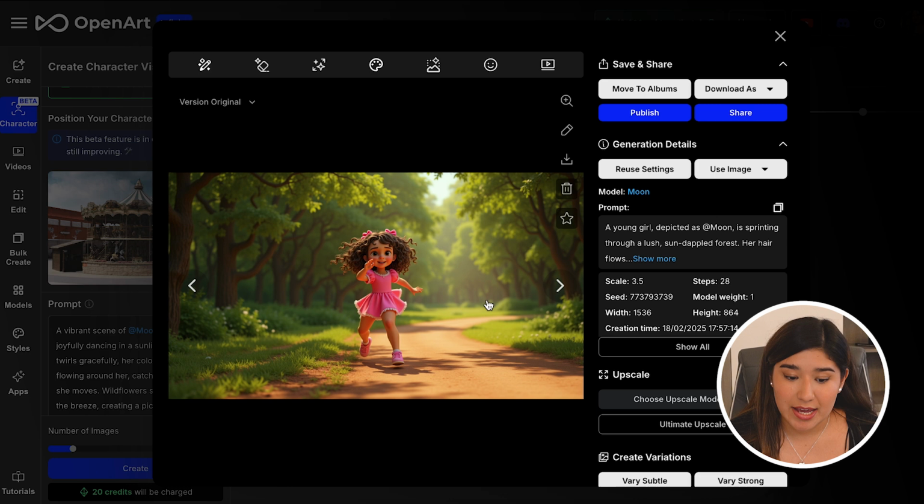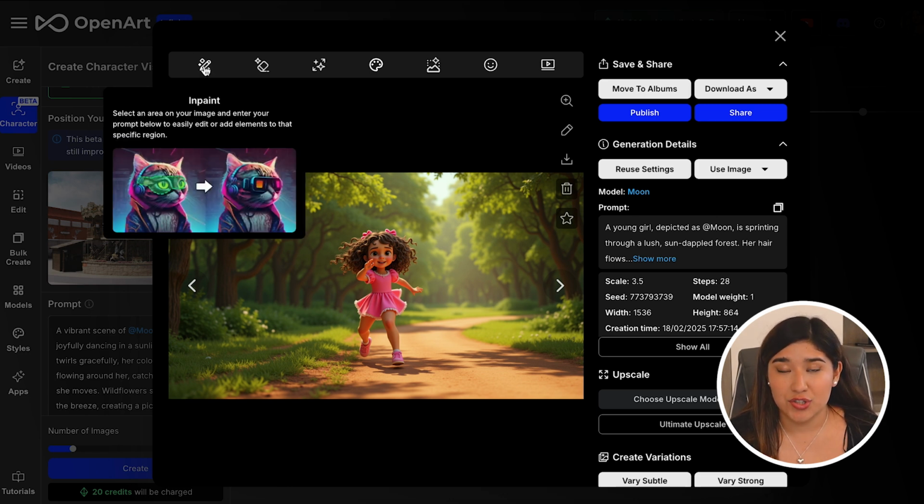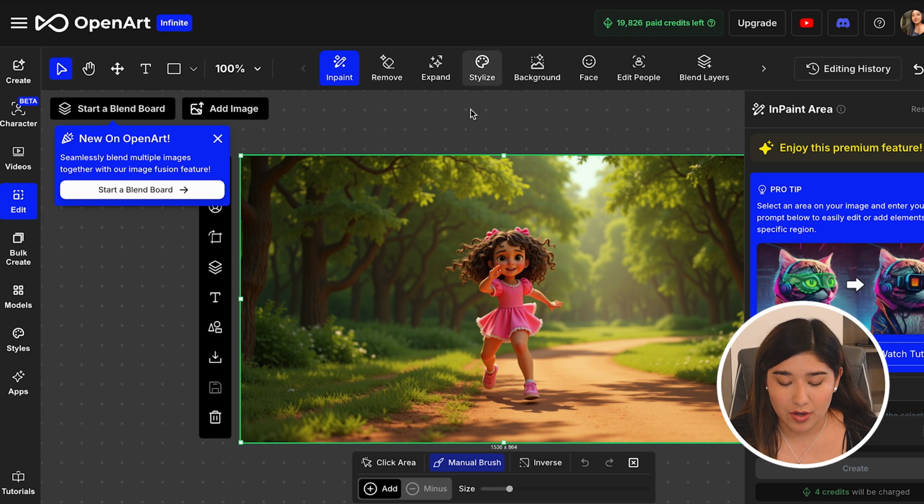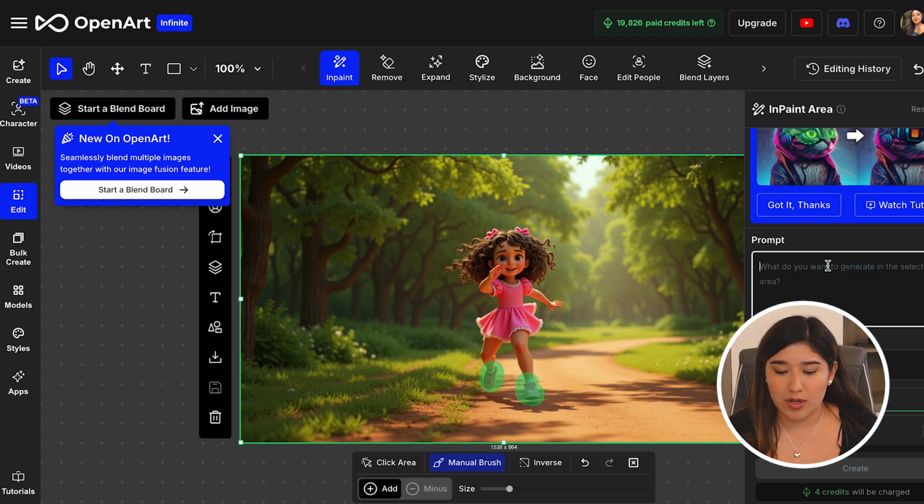Something that I really like about using OpenArt is that we can make adjustments even if we already created our image. So as you can see, we have Inpaint. If we click over it, it's going to send us over here where we can customize our image even more. From here I can select the element that I want to change from my character. So let's say that I don't want those sneakers. I want them to be white shoes. So what I can do is just put white shoes.